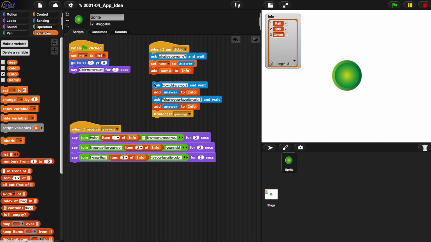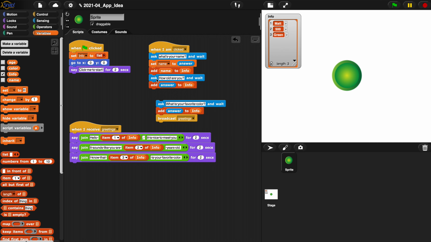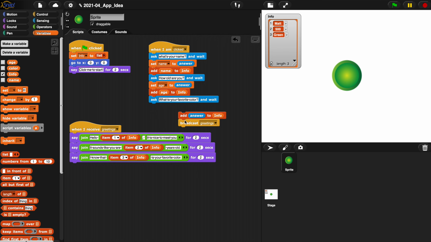It's a better practice. So we've done the first one already. Let's do the same thing to the second one. How old are you? Well, we're going to set age to the answer for that question, and then we're going to add age to info. And finally, the last one, we're going to set color, favorite color, to the answer and add color to info.